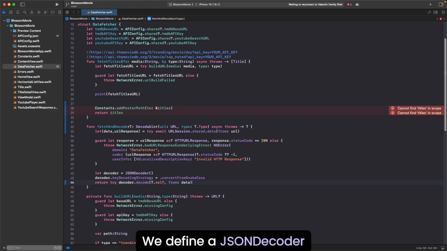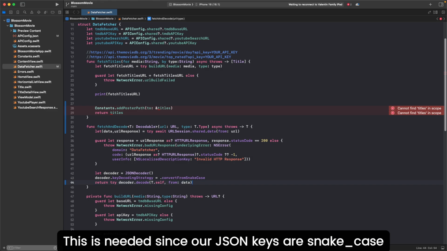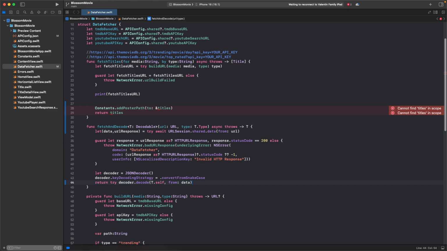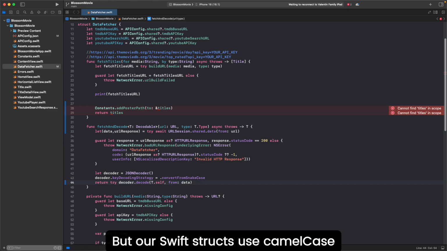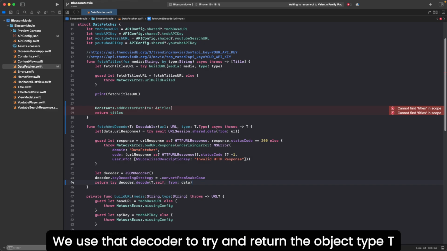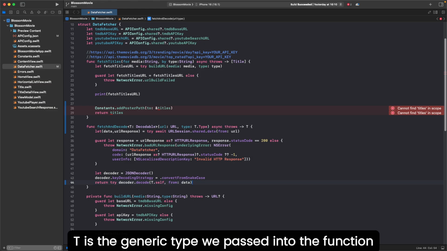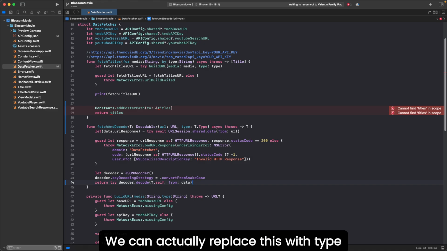After that, we define a JSON decoder and tell it to use .convertFromSnakeCase. This is needed since our JSON keys are snake case, but our Swift structs use camel case. Lastly, we use that decoder to try and return the object type T from the URL data. T is the generic type we pass into the function. We can actually replace this with type since we already defined the variable.